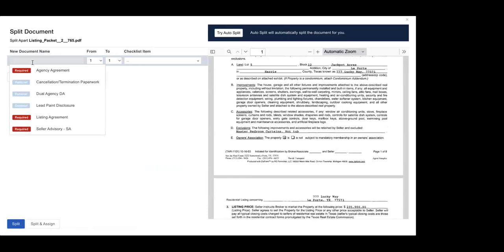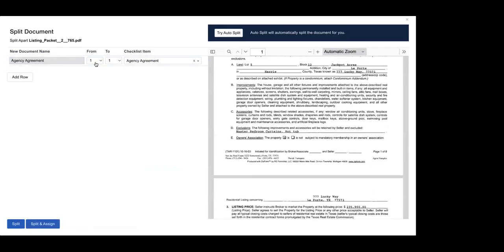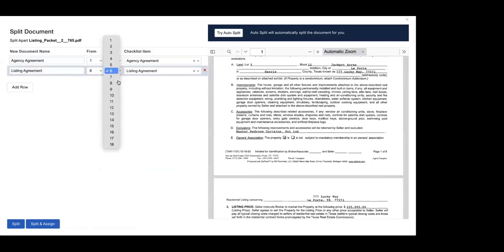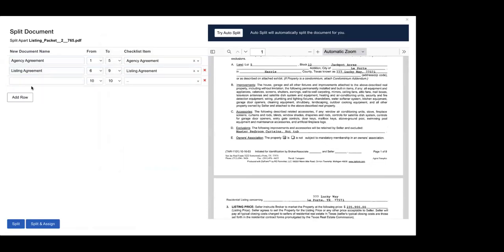And on the left-hand side, when you select into new document name, it's going to pull over the checklist. So here you'll be able to see different items that are on the checklist. And then you can say what page it starts and what page it ends. So 1 to 5. Let's say we do a listing agreement, 6 to 9. And then a seller advisory.